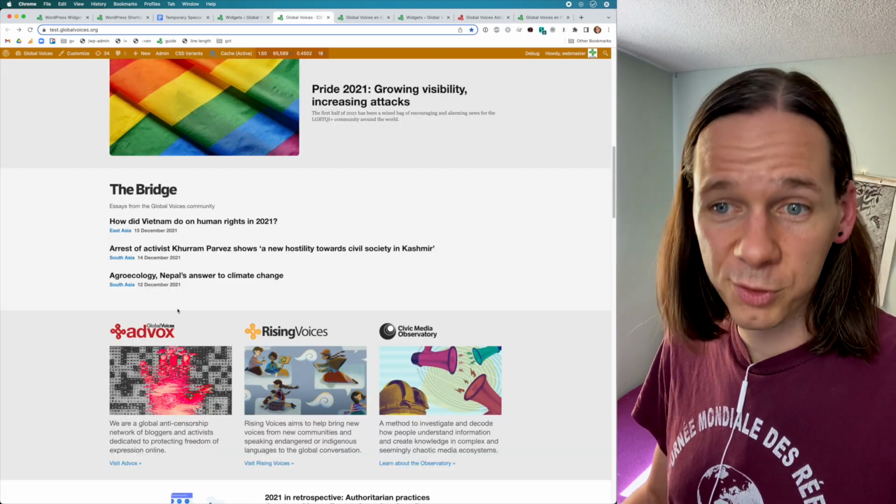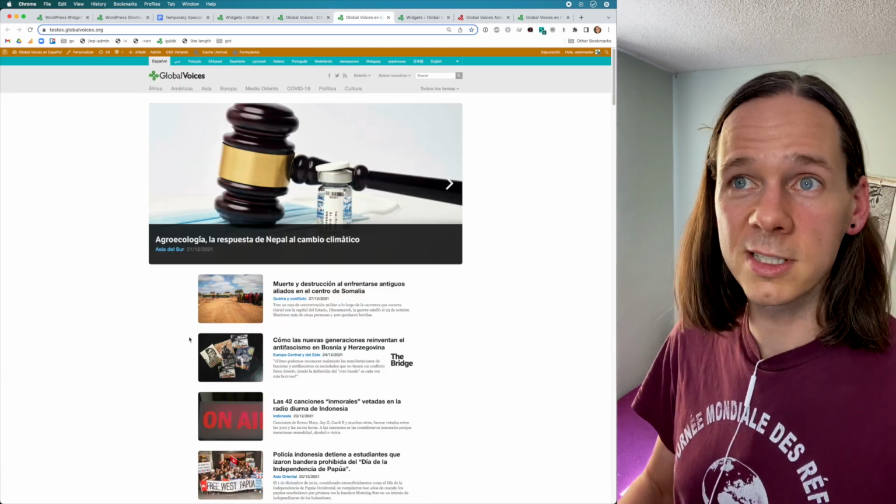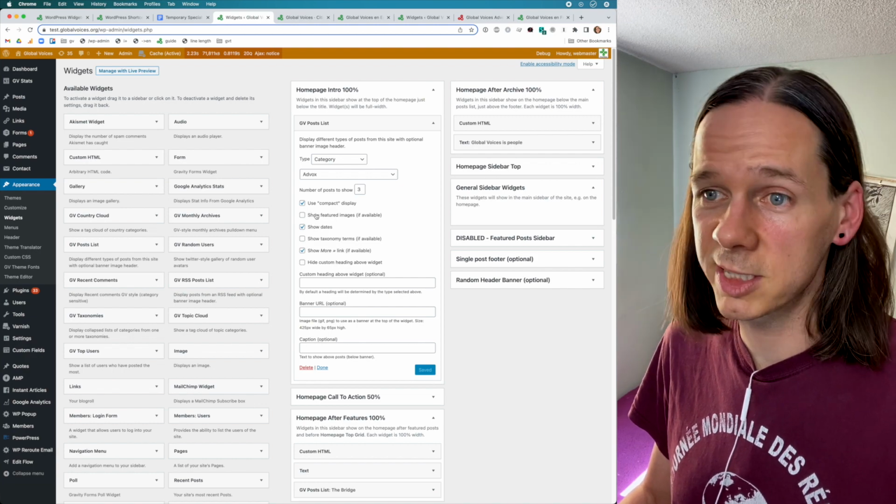Or if you want to have 3 headlines in a similar space, you make it compact and you consider turning off the featured images, right? Which also takes up less space.